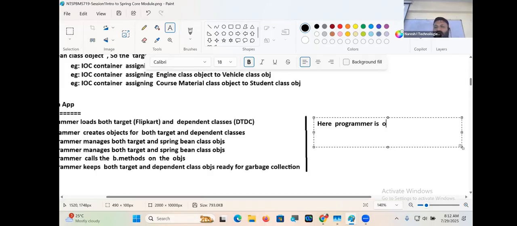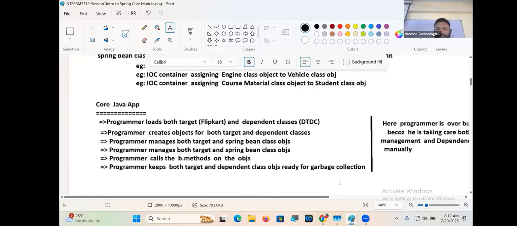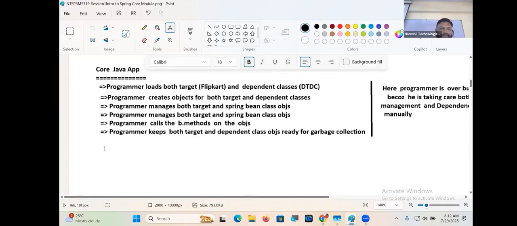Here the programmer is overburdened because he has to take care of what, guys? He is taking care of both life cycle management and what is there? Dependency management, manual. Both life cycle management and dependency management manual.